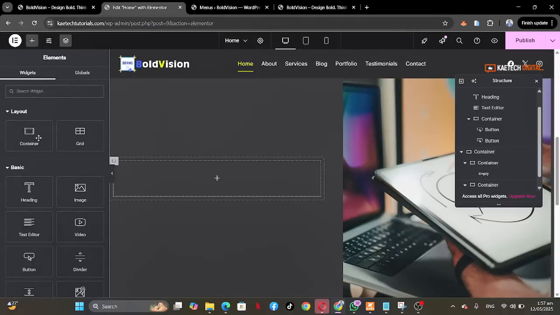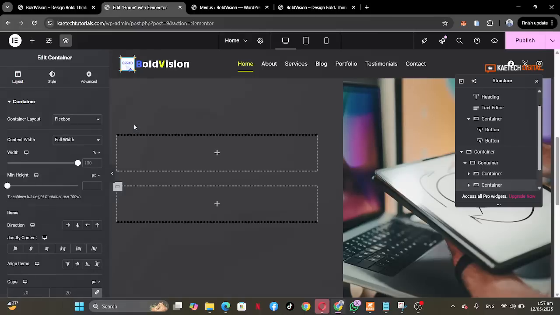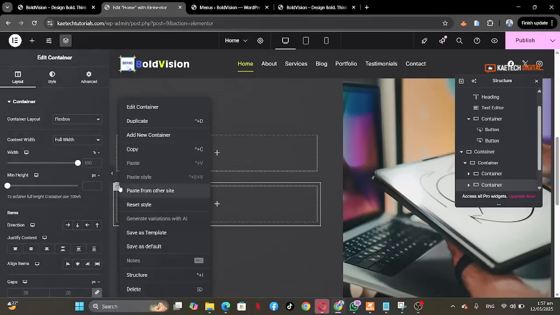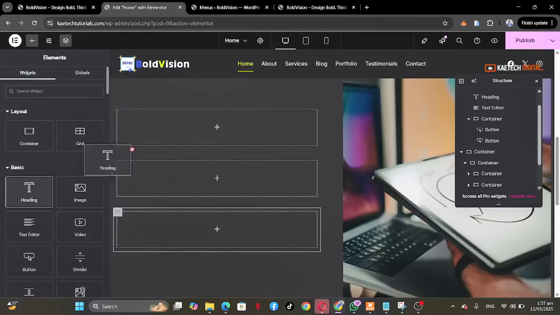Now inside this container, I'll put one container over here. I'll duplicate this one 2 times, so it's going to be something like this. Now this one will take the first part of the text, this one will take the second part of the text, and this one will take the buttons. So over here is where we're going to add the innovate.